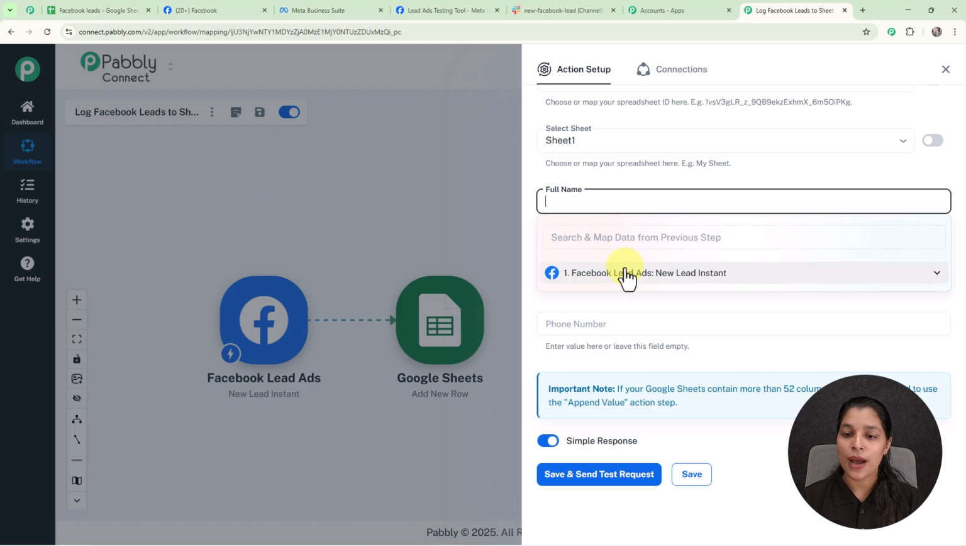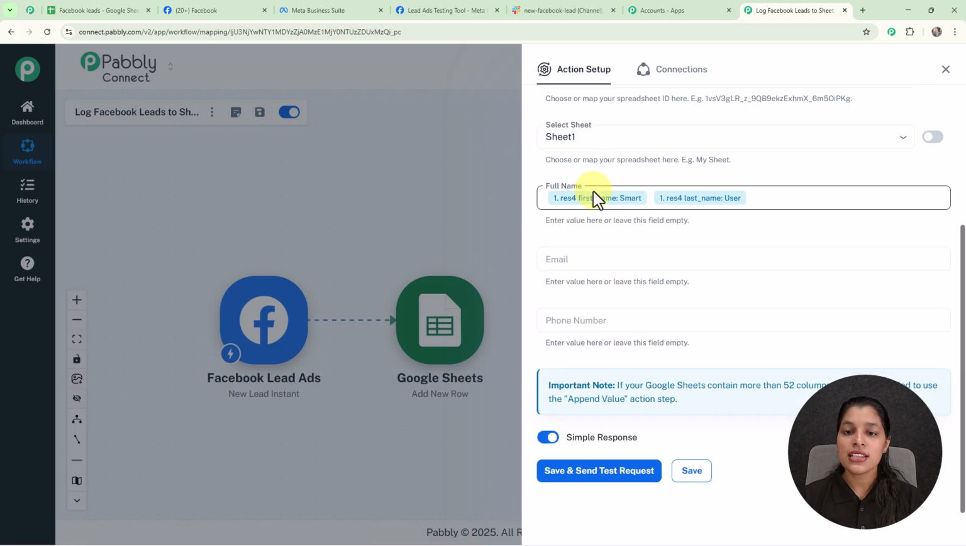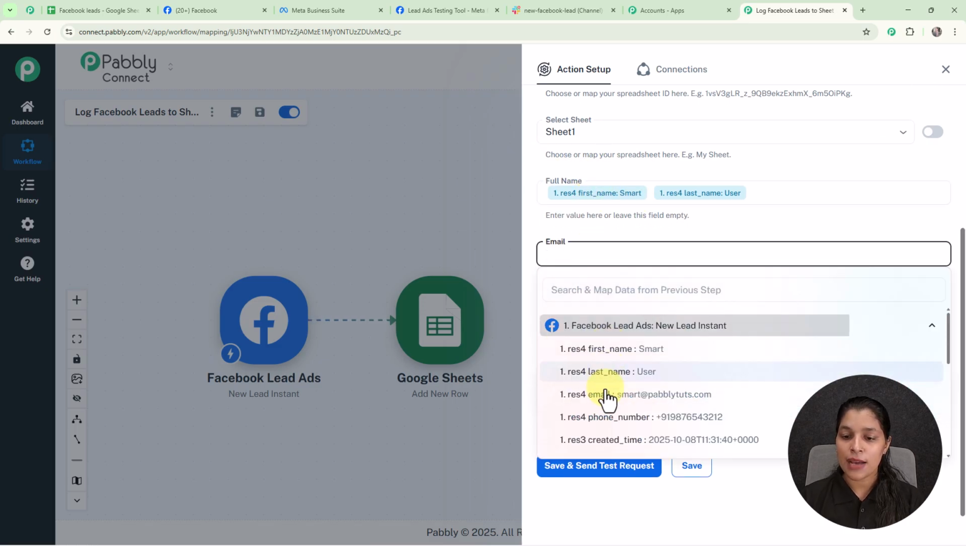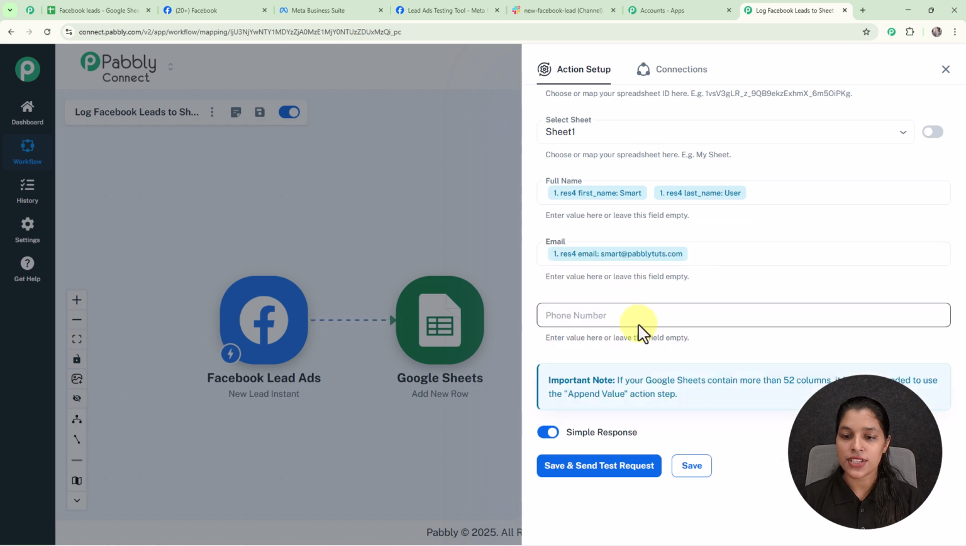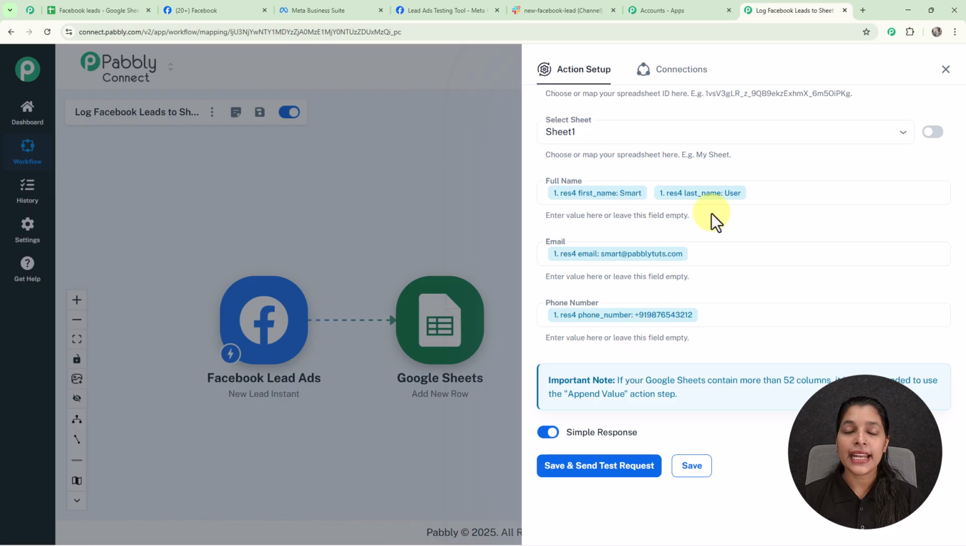So here I'm going to map my full name from the response. So here I have mapped my first name, and afterwards I'm going to map my last name. So with this I have mapped my full name, and afterwards I'm going to map my email, and afterwards I'm going to map my phone number. So here I have mapped all my data, and these fields are dynamic, means these fields will be changed with every new response.